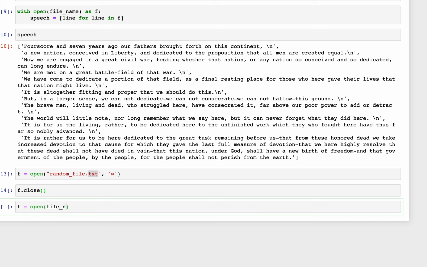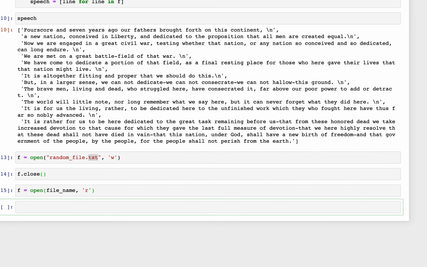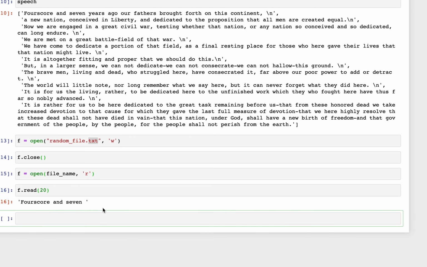We'll open our file name and we'll pass in R. The default is read mode, so you don't actually have to pass this in, but just to show you what letter that would be, I'll be a little more explicit and type it out here. The first function I'll show you is read. And what read does is it reads a certain number of characters. So if we type in f.read(20), it will give us the first 20 characters of our file.